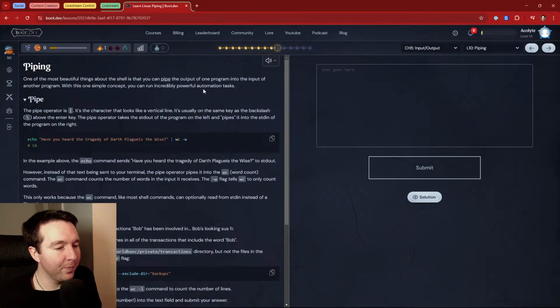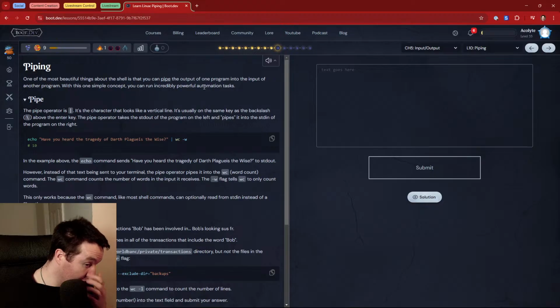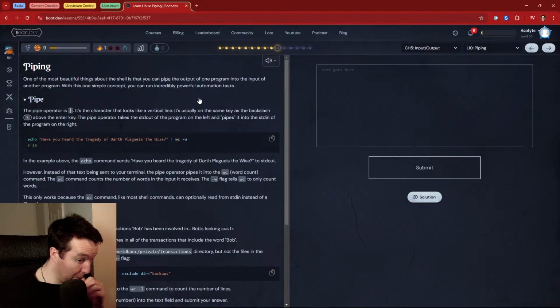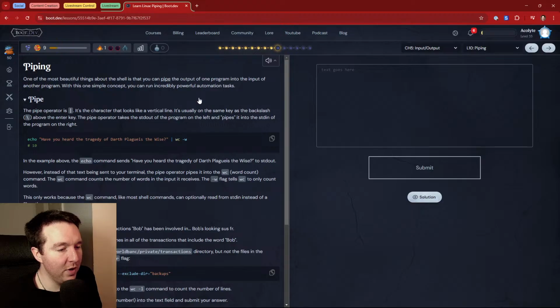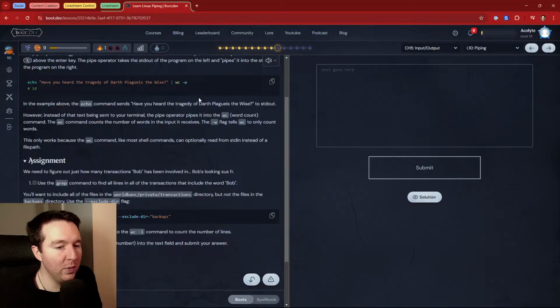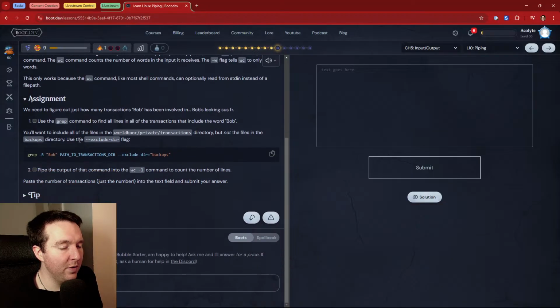In the example above, the echo command sends "Have you heard the tragedy of Darth Plagueis the Wise?" to standard out. However, instead of that being sent to your terminal, the pipe operator pipes it into the wc word count command. The wc command counts the number of words in the input it receives. The -w flag tells word count to only count words. This only works because the wc command, like most shell commands, can optionally read from standard in instead of a file path.